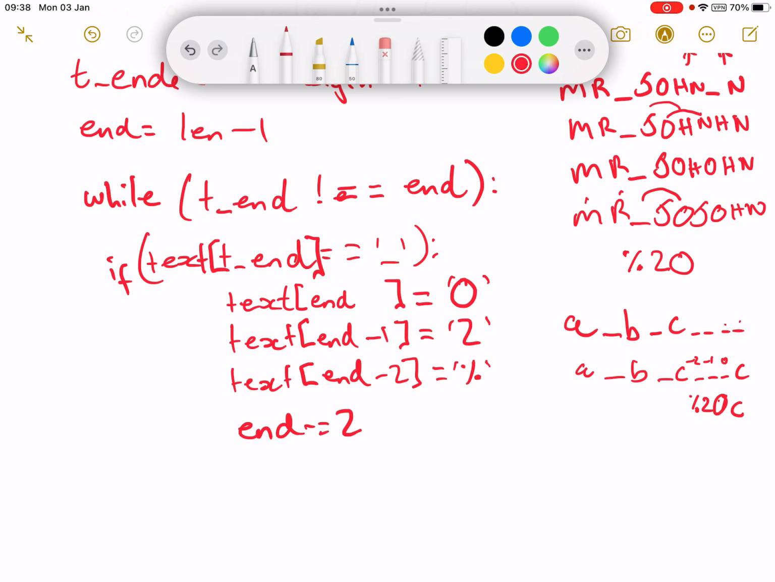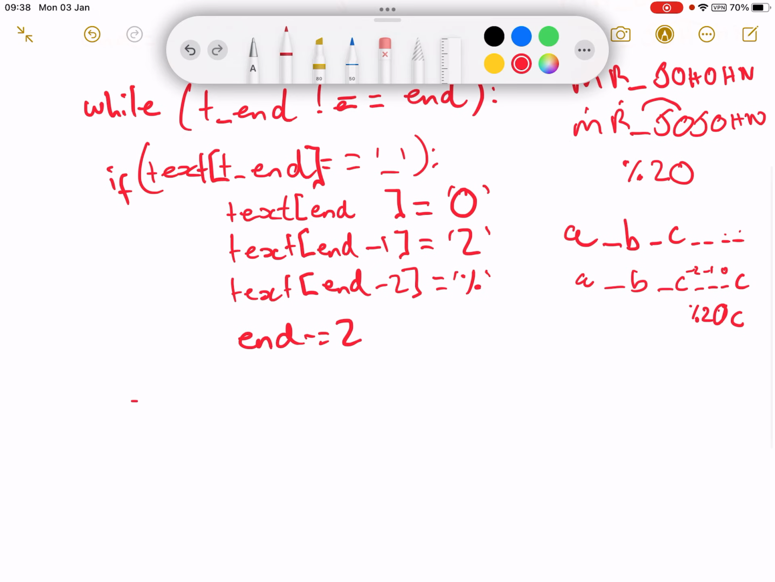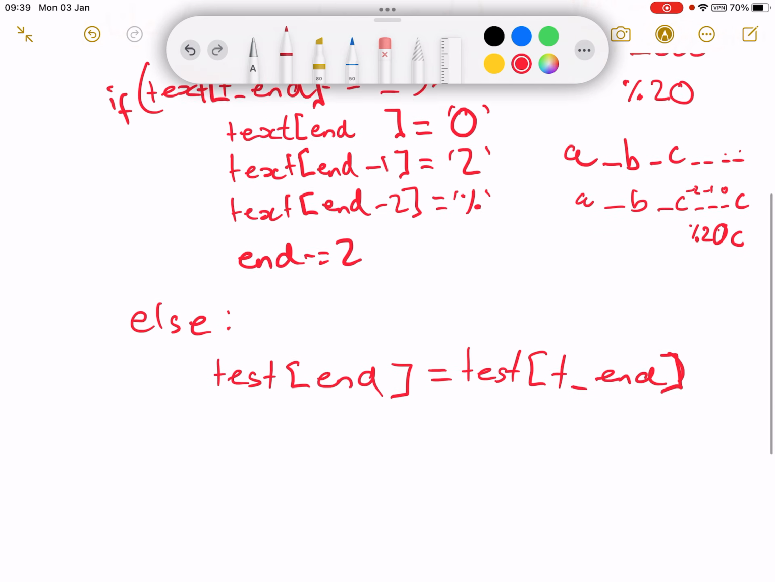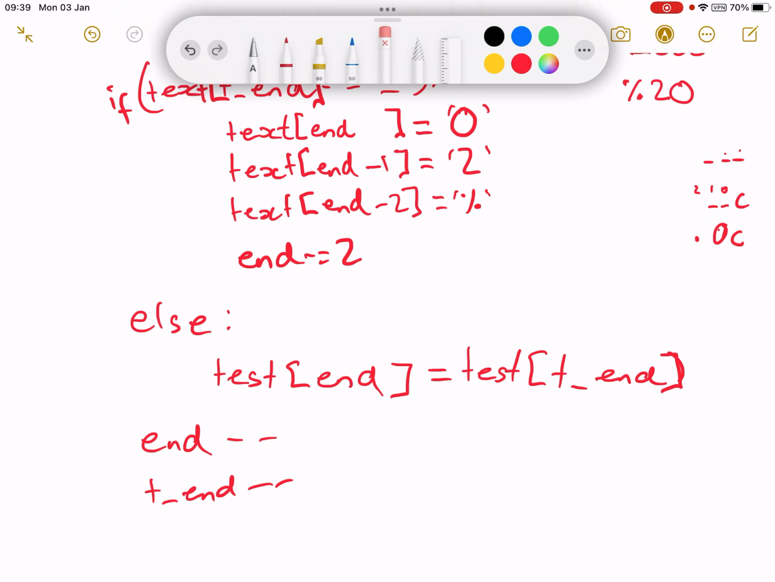Minus equal to, else test end is equal to t, and then we just do end minus minus, and then t end minus minus. So before I can commit this solution, I actually need to test it out.